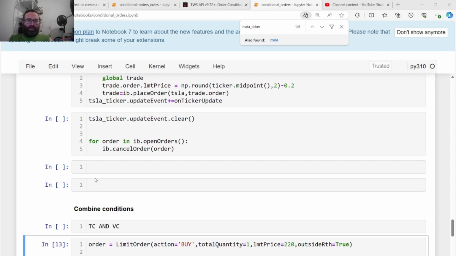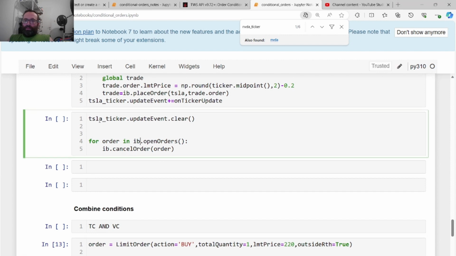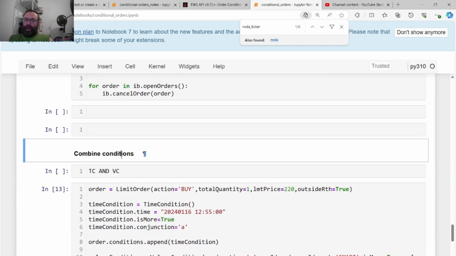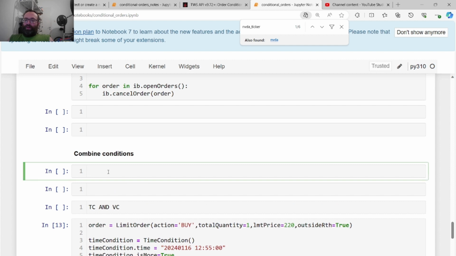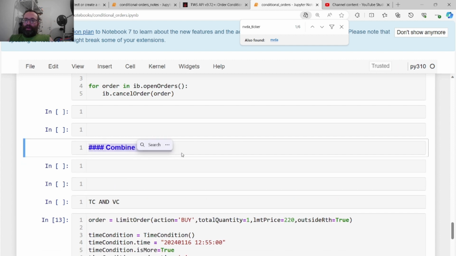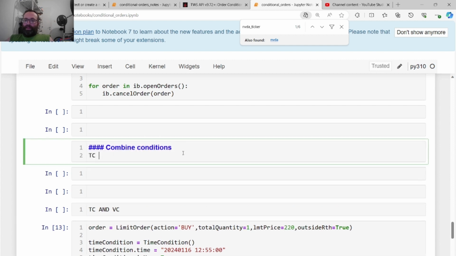So, okay, so we need to now clear the update event, and we can cancel the open orders. Now I'll show you how to combine conditions. You can combine multiple conditions. At first, I'm just going to show you how to combine a time condition plus a volume condition.